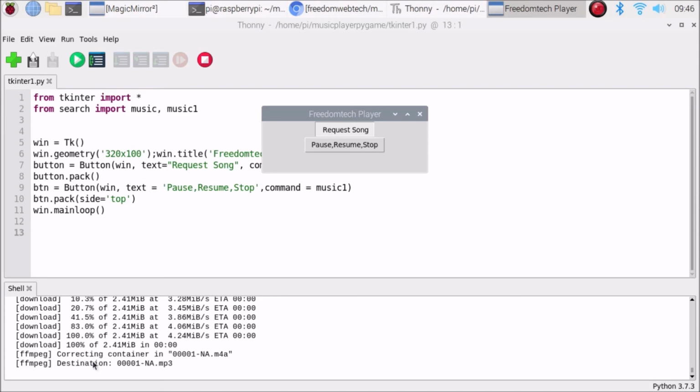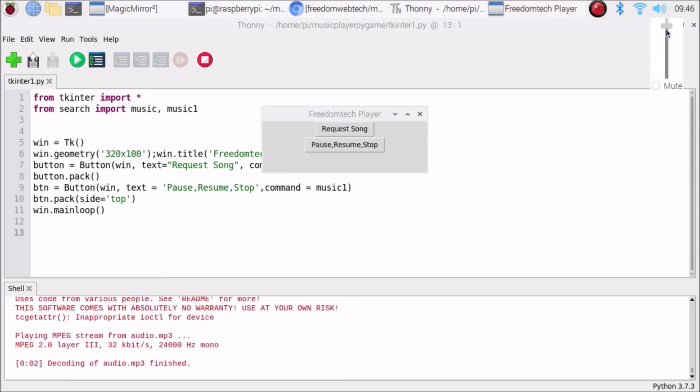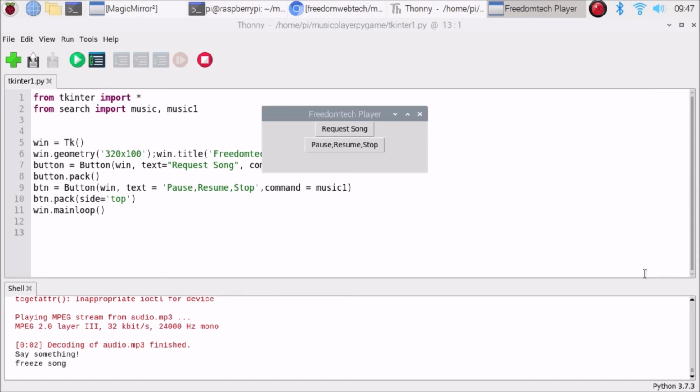Okay, so friends, as you can see, the song is now playing. Okay, so now we are going to see how we can pause and resume the song. Okay, so the song is now playing. Freeze song. As you can see, it paused the song.